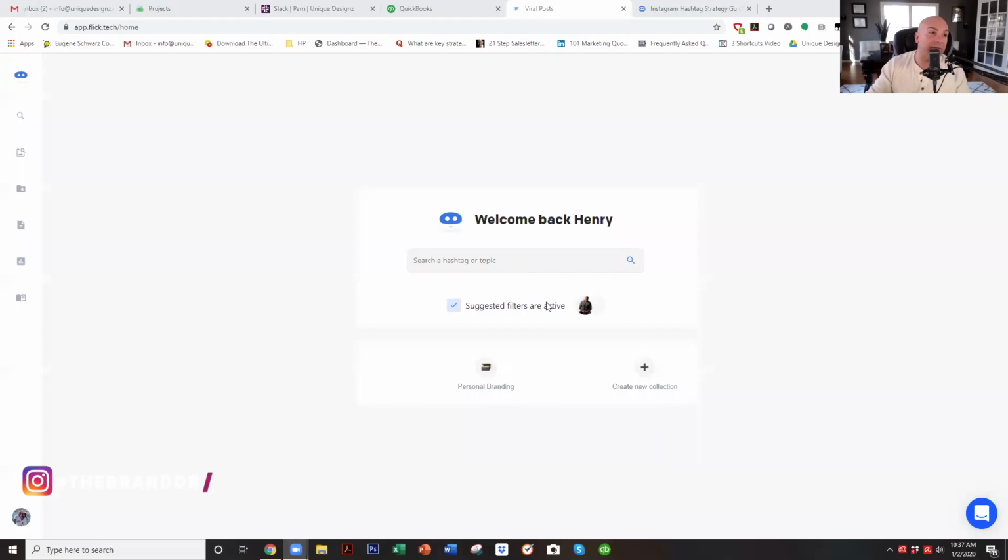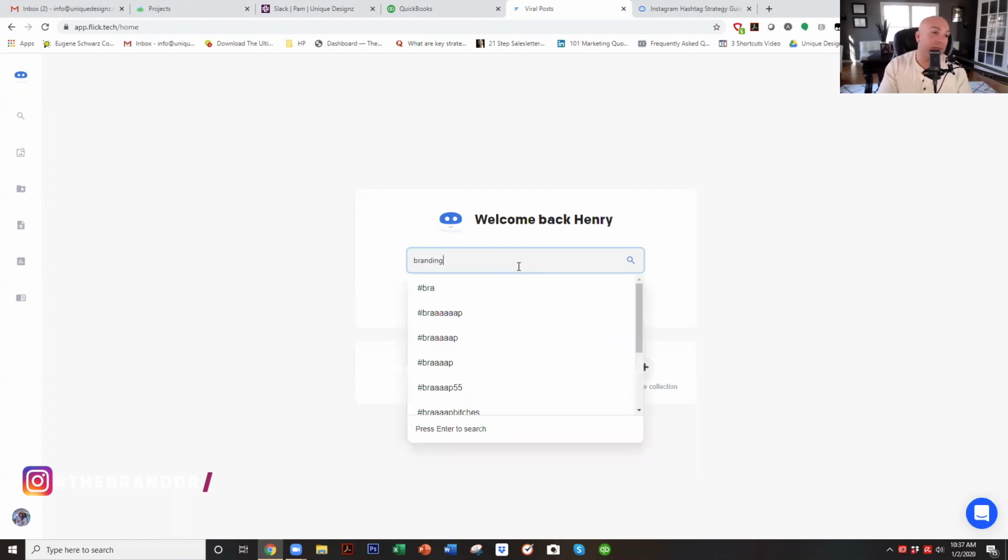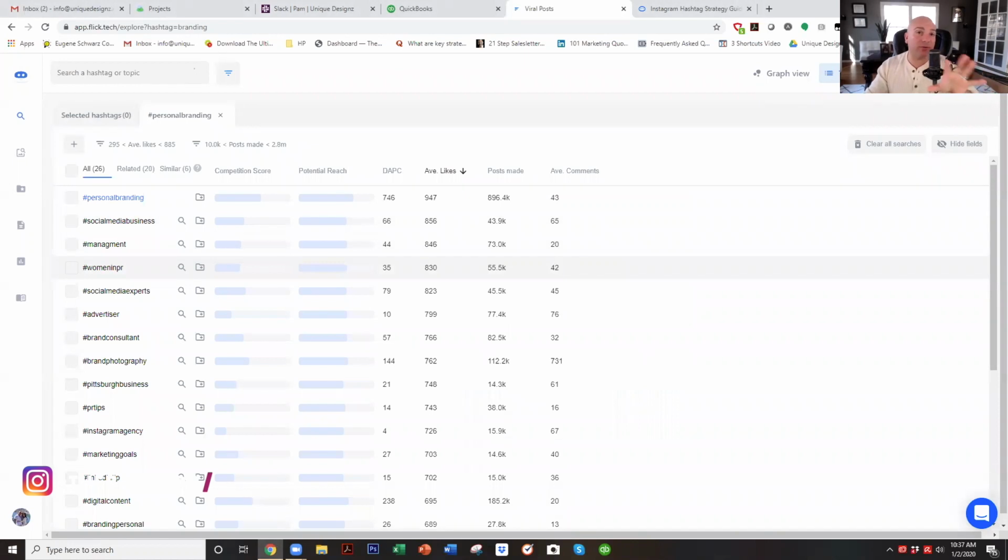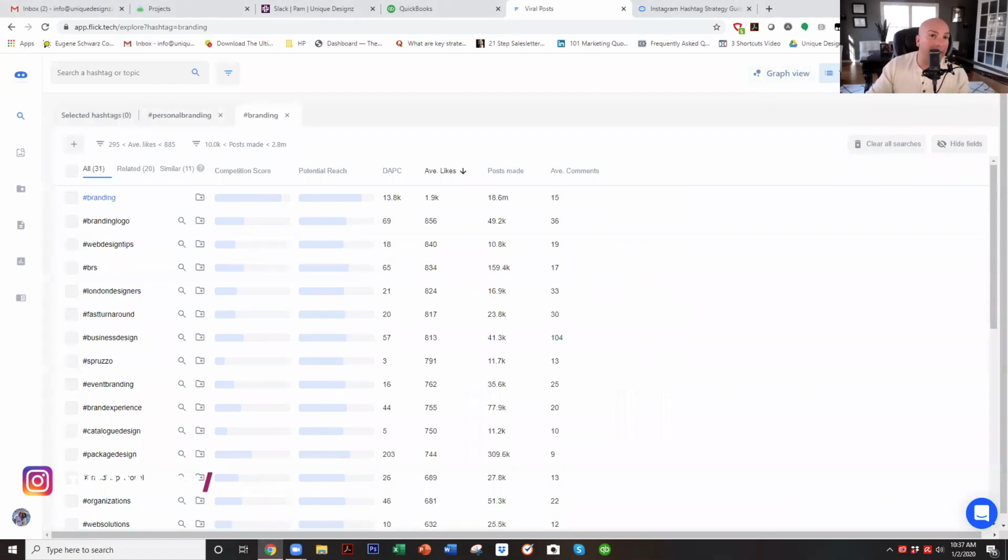Okay. So let's get into Flick real quick, and I'm going to show you some really cool features inside of it. When you log into Flick, you get this page right here. Let's just say we're going to use a hashtag or topic. We're going to use branding. Okay. There are a few different types of views that you can use here inside of Flick. I'm going to use this one because it has the most data.